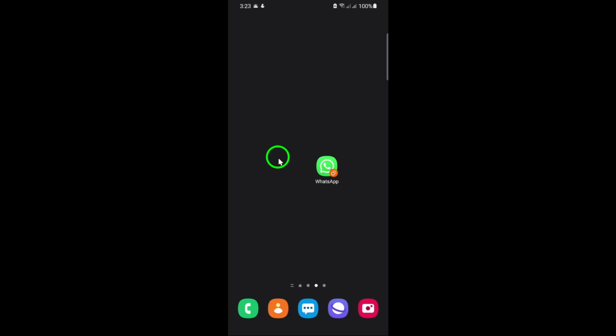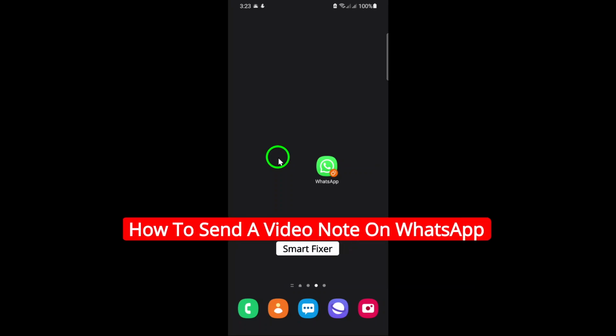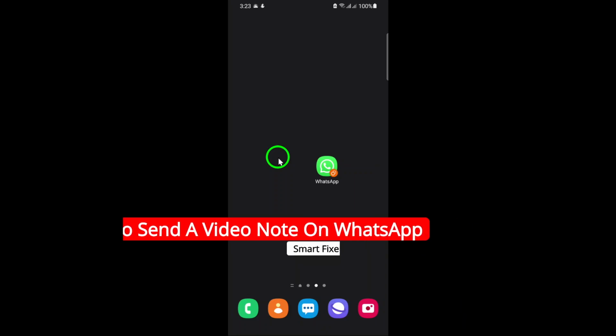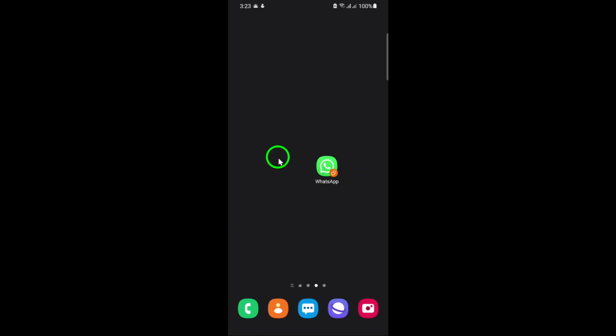Welcome to this quick tutorial on how to send a video note on WhatsApp. In today's fast-paced digital world, staying connected with friends and family is easier than ever, thanks to innovative features like video notes. WhatsApp's video note feature allows you to capture and share moments instantly, making your conversations more engaging and personal. Let's dive into how you can use this feature.